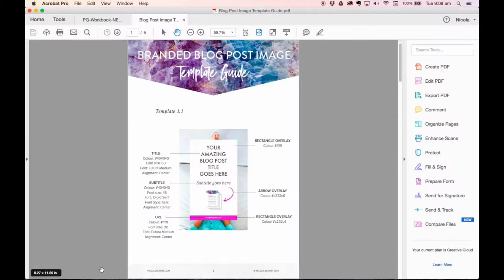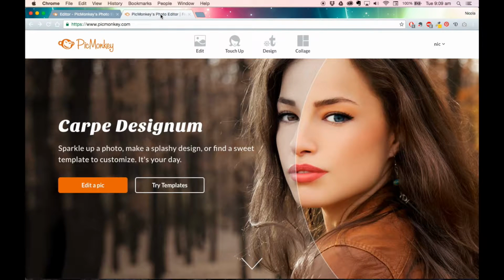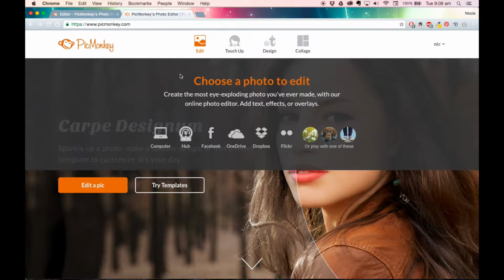Okay, the other thing that you're going to need for this tutorial is a Picmonkey Royale account. Now, Picmonkey can be used for free, and that will be fine. You'll still be able to create these designs for free. It just means that at the end, you will not be able to save the design to the Picmonkey hub.